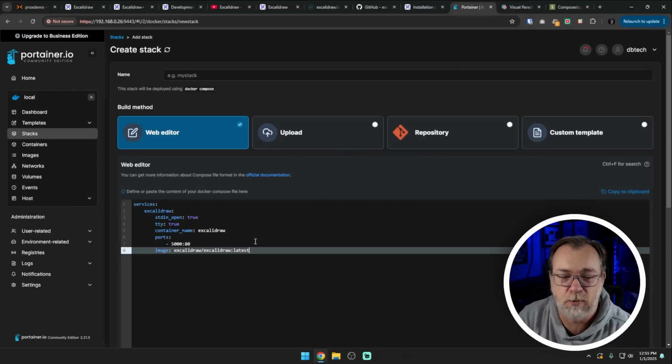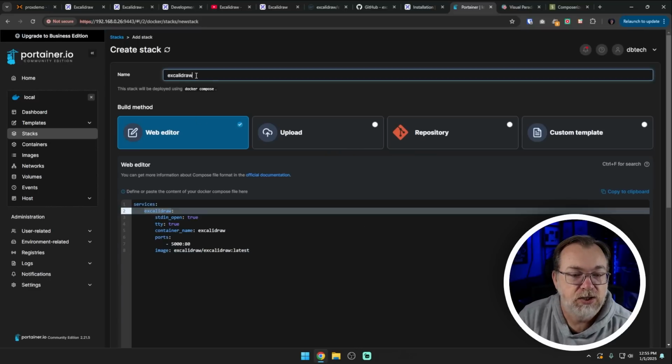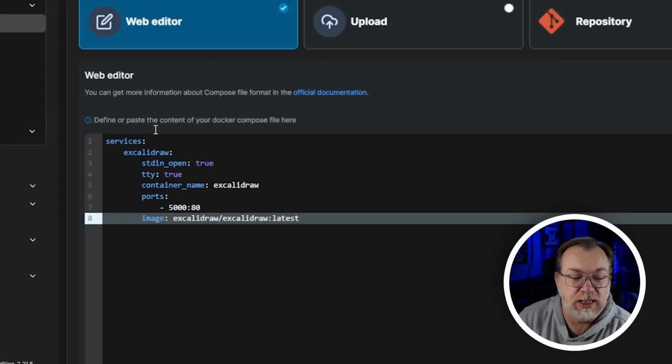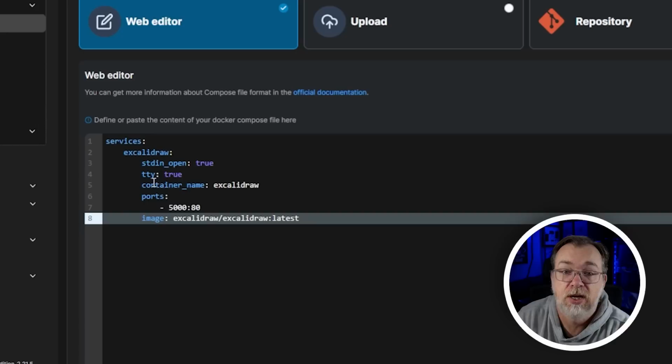I've already got this running, but we're going to change a couple of things. So Excalidraw 2, right? So our service is Excalidraw. Now there are a couple of different things in this Docker Compose that we haven't seen in previous Docker Composes that we've talked about in depth on this channel. And basically we've got this stdin_open equals true and this tty equals true.